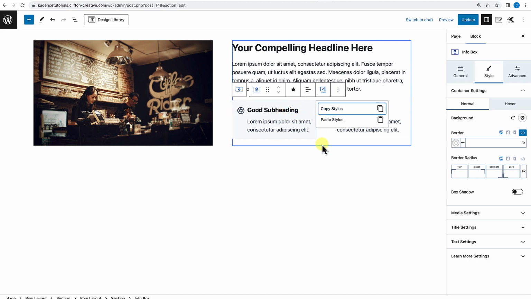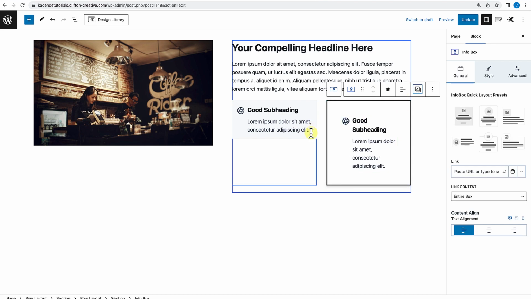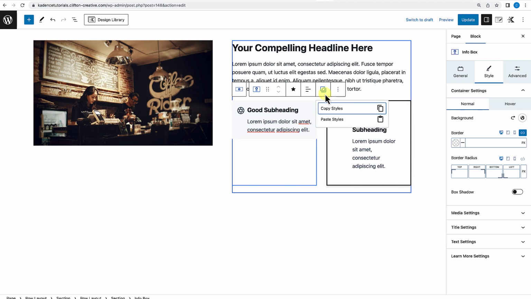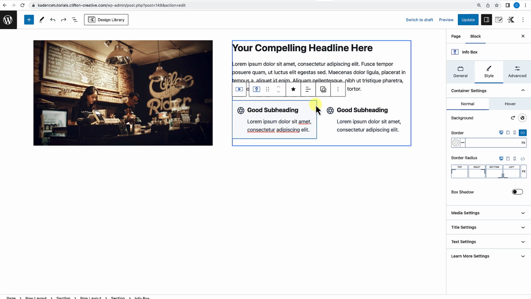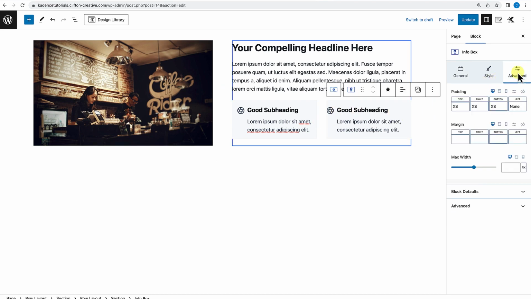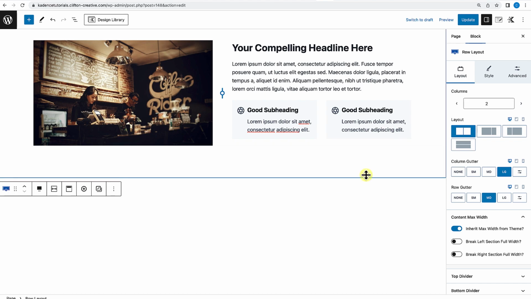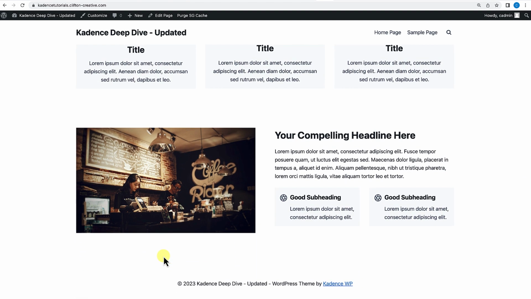So I'm going to go ahead and copy the style, select the second info box, and paste the same style. That's not the style. Let's do that again. Actually, let's undo that and select the info box, copy the style, select that info box, make sure it's the info box, and paste the style. Okay, so now I adopted the style. Didn't adopt the padding, so let's go ahead, go back to advanced, and do it that way. Okay, so now everything matches. Click on update, view the page, and everything looks really good.